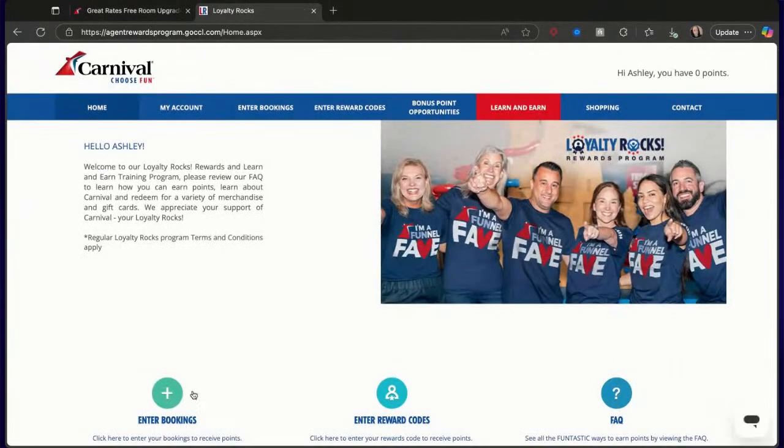You go in there and you put in your rewards right here and you enter the bookings. You have to manually do this. They do not do this for you, okay? And that's because I have 0 points because I missed it. I just did a Carnival booking. I didn't know it had to be 30 days, but it does. So make sure you put it in there.